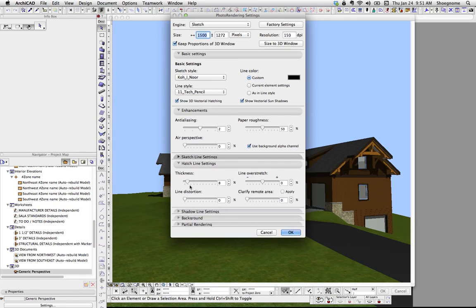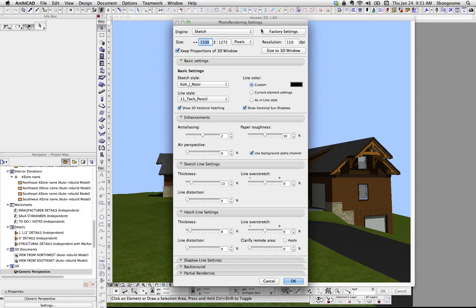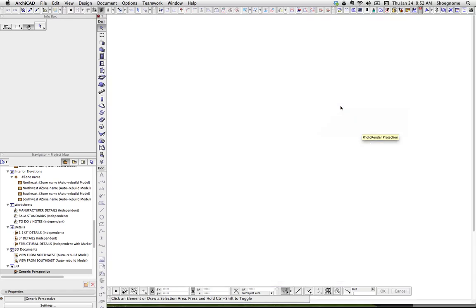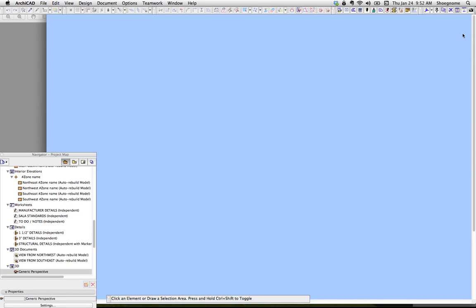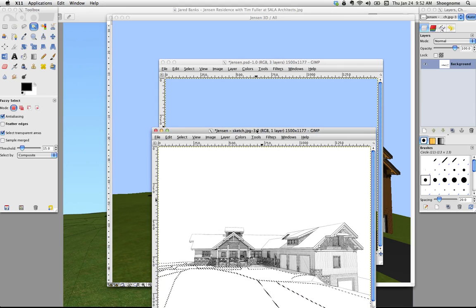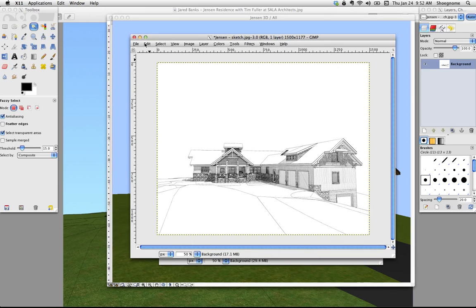Once these are all set up, the other thing we want to look at is the size. This is where things get important: we want to make sure the size of both images we use is identical. Here it's 1500 by 1272 pixels. That looks good. Hit OK. Then up here we hit the photo render projection. I'm going to stop this because you don't need to watch me render something, but imagine we just rendered a sketch render. It would look like that in the end. So that's the image we just created with those settings.